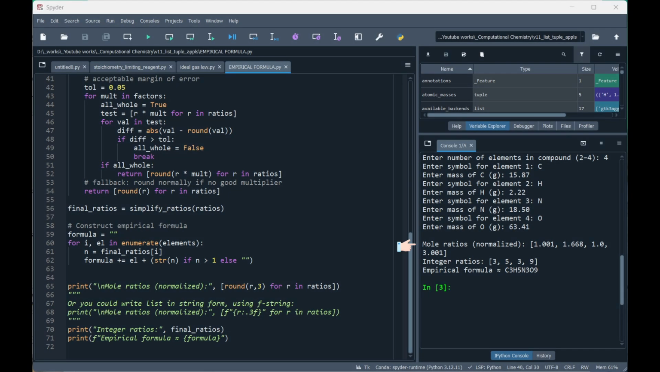After running the script, you get the raw ratio 1.001 to 1.668 to 1.0 to 3.001, and integer ratio is 3 to 5 to 3 to 9. So the empirical formula is C3H5N3O9, and it is nitroglycerin.